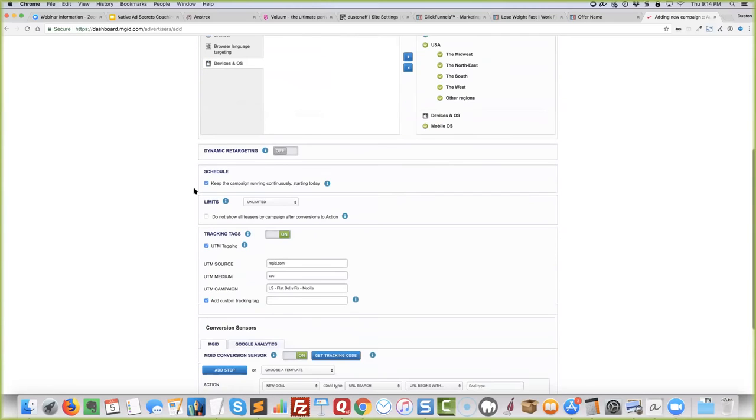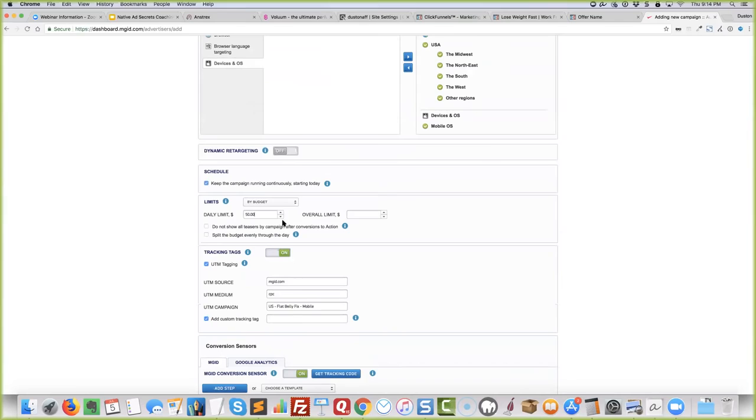Now we'll go down to keep it running continuously. I'm going to do it by budget, $50 a day. If you wanted to pick an overall budget, like if you don't want to spend more than $300, then you can put that in here. I'm just going to leave this blank for now though. With this option right here, you can let your budget get drained slowly so that you can test which time of the day you get the most conversions. So you get the same amount of traffic every hour, and you'll be able to see what traffic is converting better based on the hour of the day. I usually don't pick that because I like to get data fast and I don't want to waste time with that.